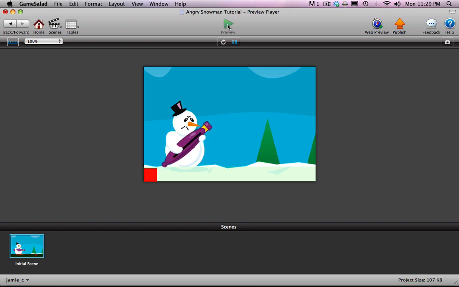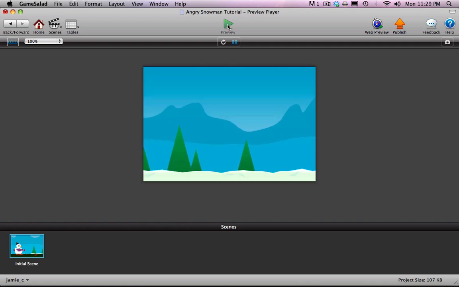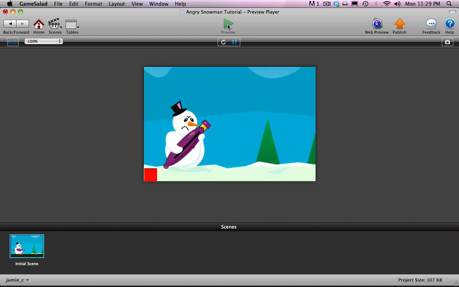Let me shoot straight up, or as straight up as I can, and make sure the boundary in the sky works. I'm going to give that a full power shot as well. And yes, it must have hit that and scrolls back to the snowman.